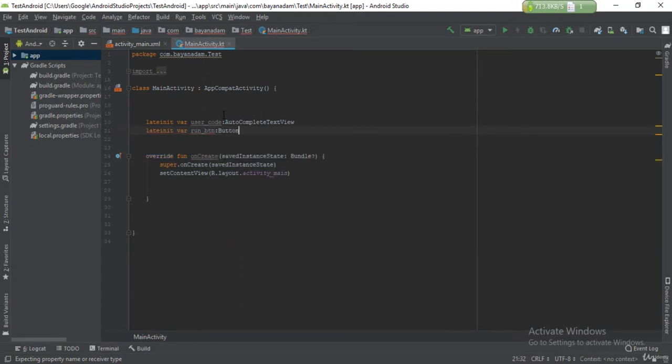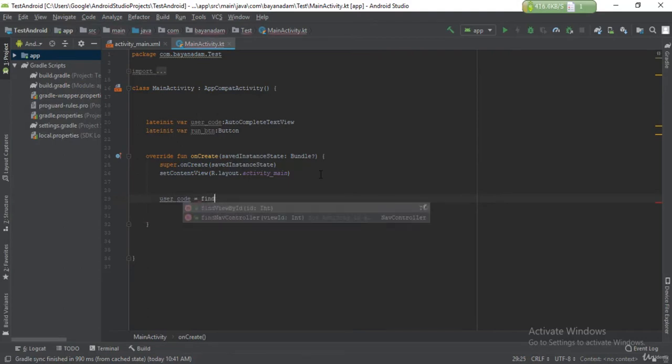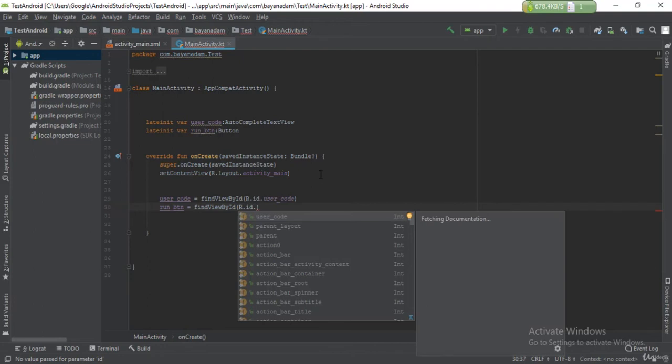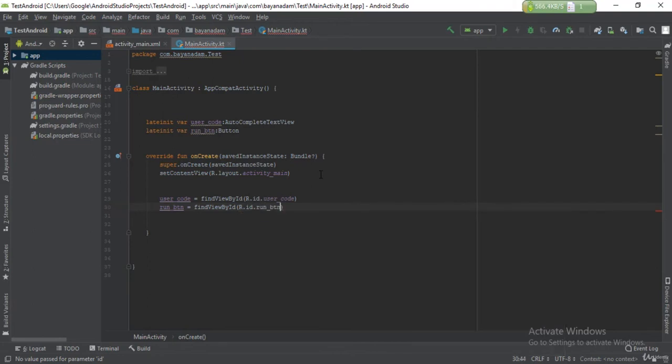Now type it like this. Our job here is to fetch everything inside our onCreate. I'm going to make the user code equal to the findViewById method, and the id was R.id.usercode. And for our button, I'm going to type runBtn equal to the findViewById method, R.id.runButton, or runBtn.